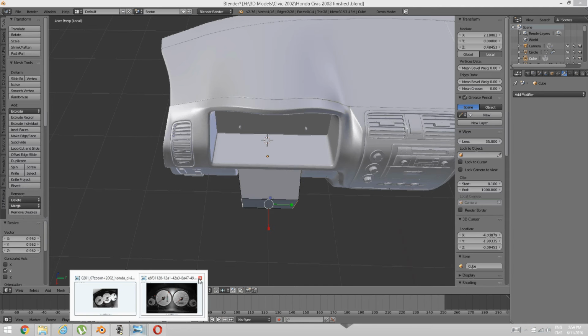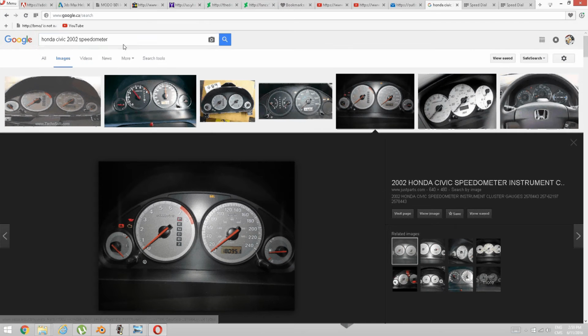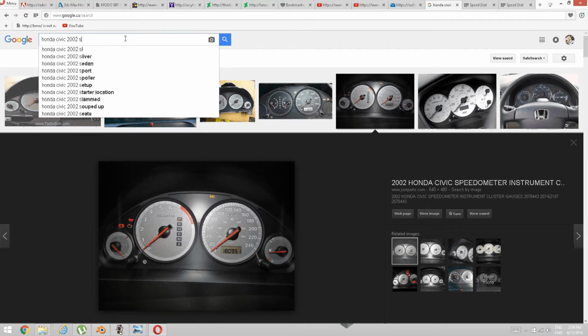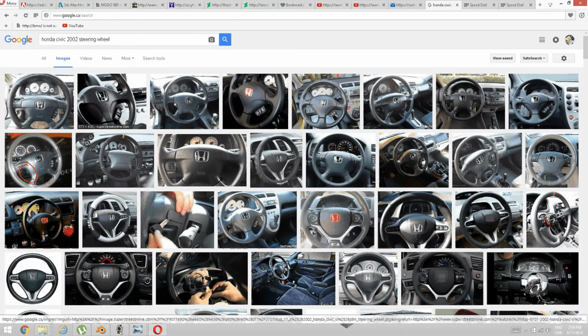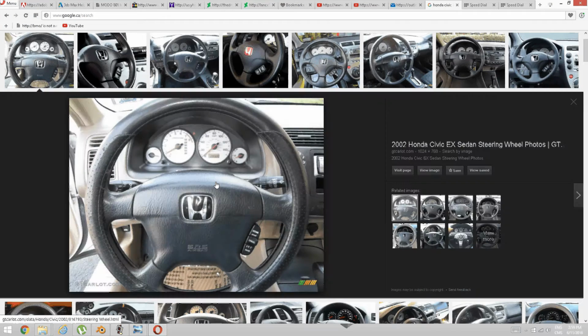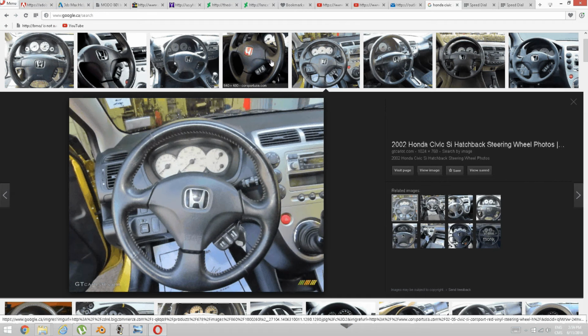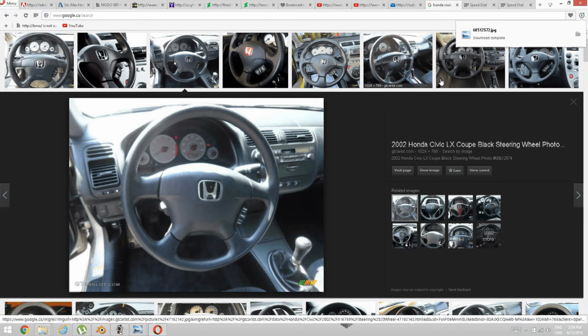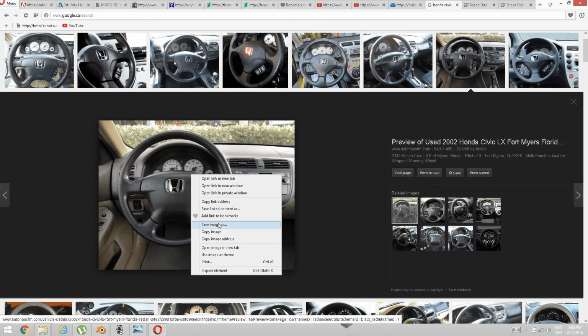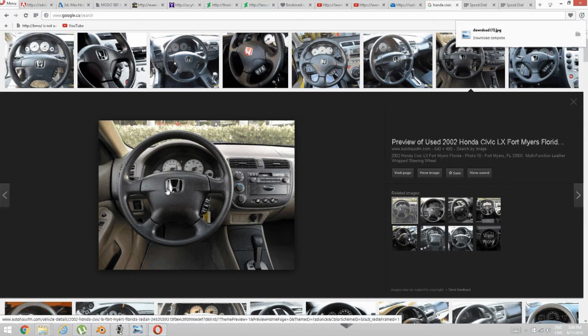So I want to try to go into here and search for steering wheel. So go into here and search Honda Civic steering wheel like this. So this is what I want, is this right here. Not this one. This is what I want. Something like that. So this is what I want, is this picture right here.